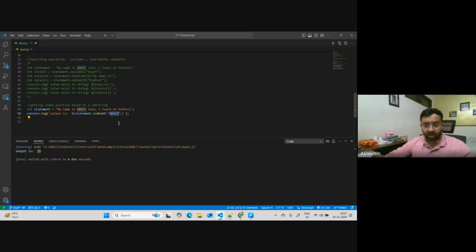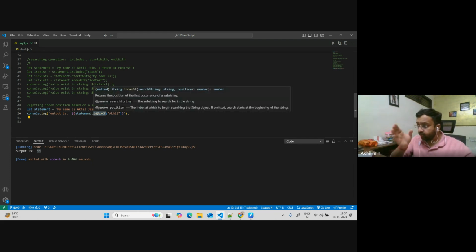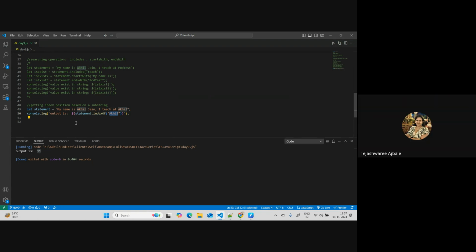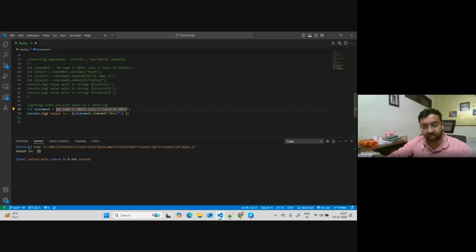Now understand how this indexOf works: it always starts searching from the beginning of the string. Even in that case, it can exist twice. Let's say I have two Akhils here. I teach at Akhil. Now, if I run it, what index position should it give me? First index position only, because it starts searching from here.